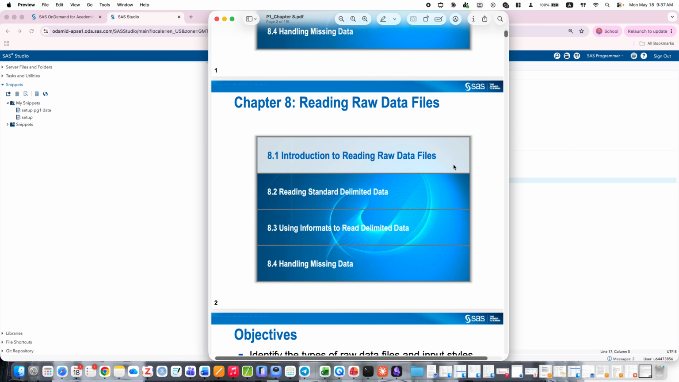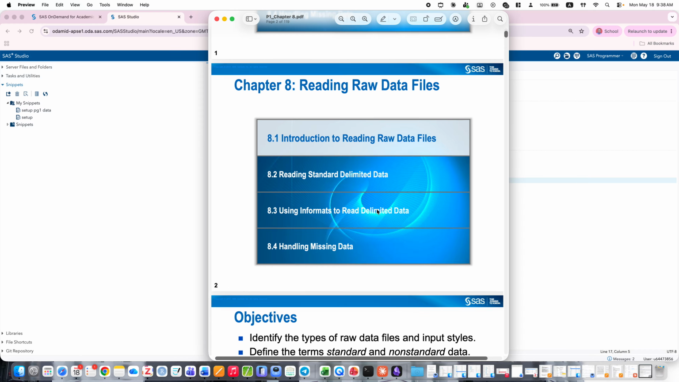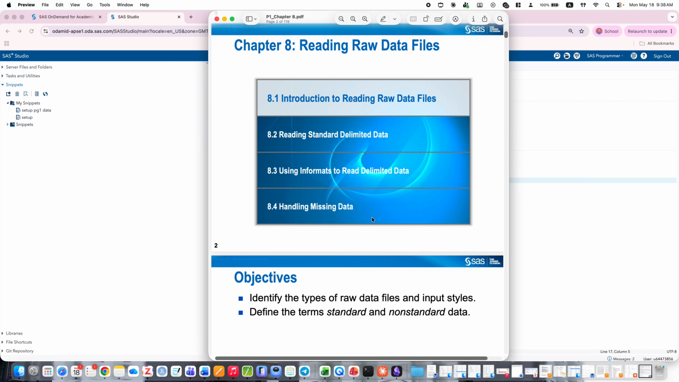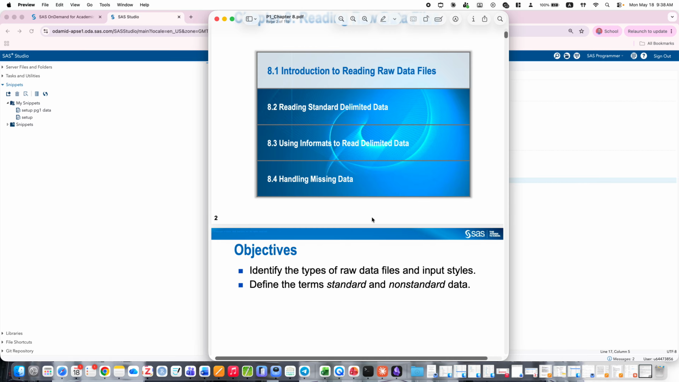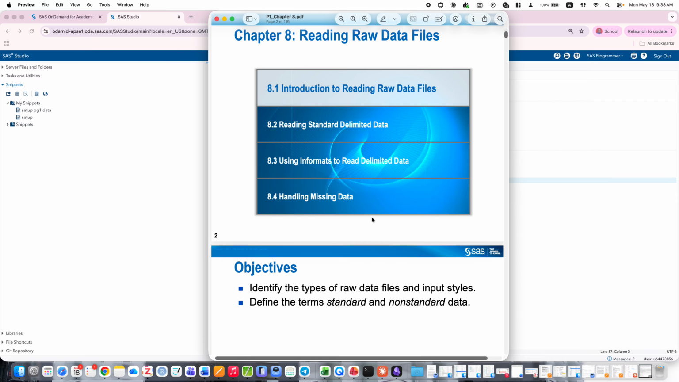For this particular chapter, we will have four sections. We will begin with section 8.1, introduction to reading raw data files, and then reading standard delimited data, next using formats to read delimited data, and lastly handling missing data. So this video we will cover 8.1 and 8.2.